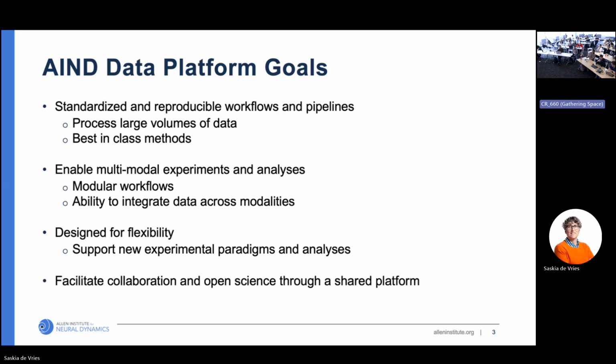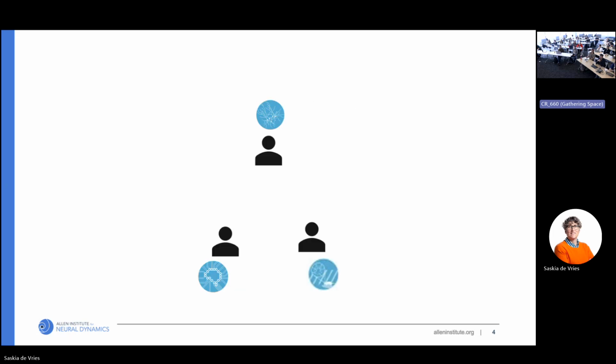And then finally, we need to facilitate collaboration and open science. We know that we need to integrate different people's expertises in our work, and so we need to build a platform that allows people to access and work with the data effectively, and minimizes barriers for sharing data, sharing code, making that work reliably and reproducibly, and not just among our friends and family, but throughout the broader community.